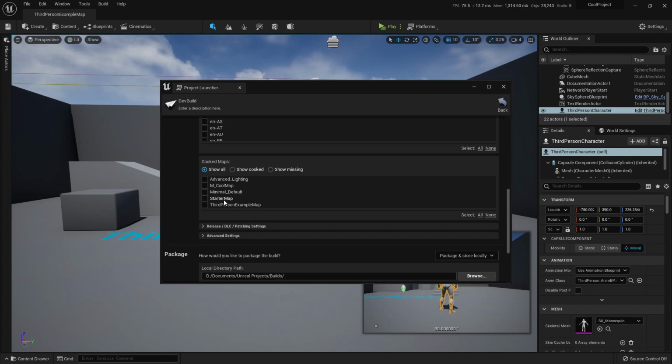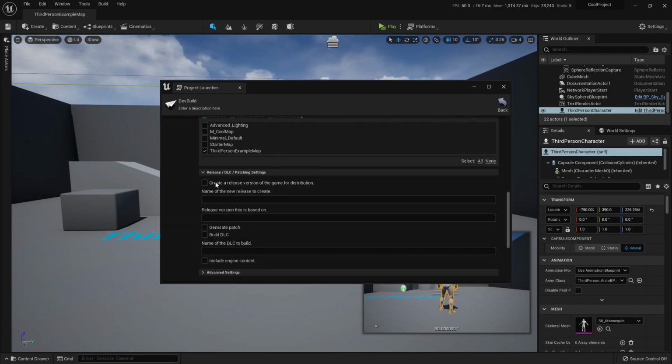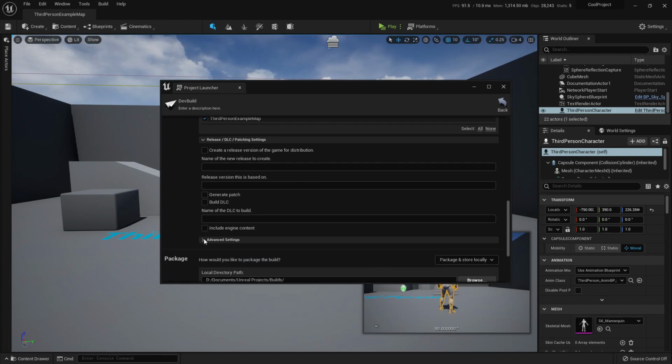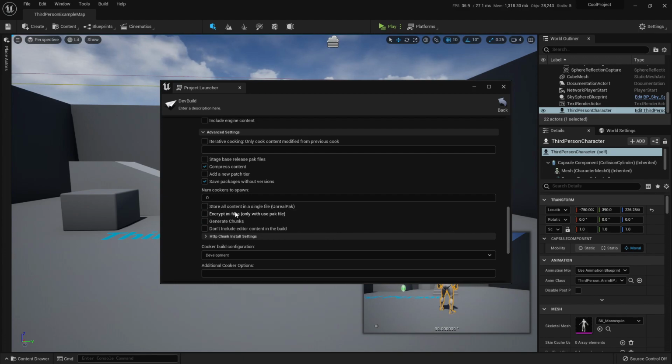And also, it lets you select which maps we want to cook. For example, I don't need the minimal default, the starter content. I only need this map, the third person example map. So let's choose it. More options to release versions of the game or patches, and advanced settings to compress more content and maybe store everything in a single Unreal pack.